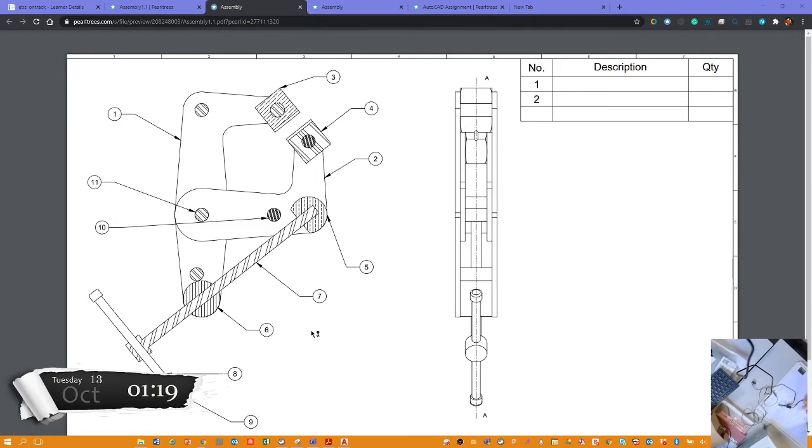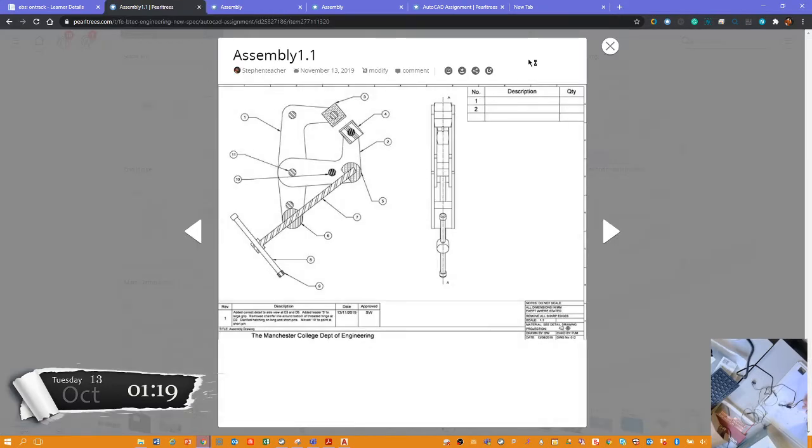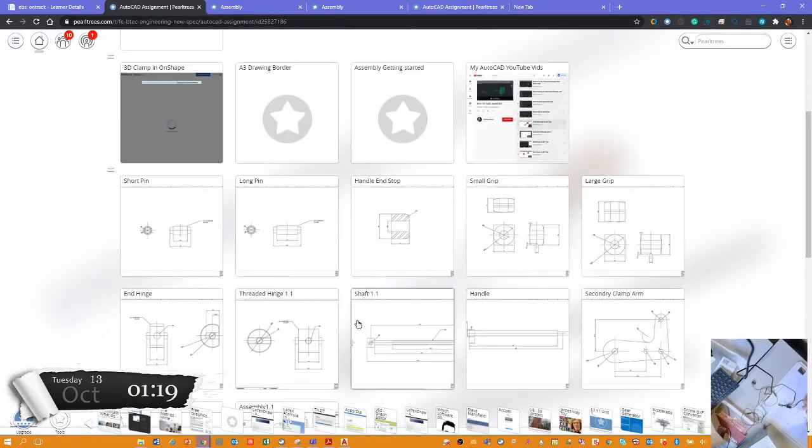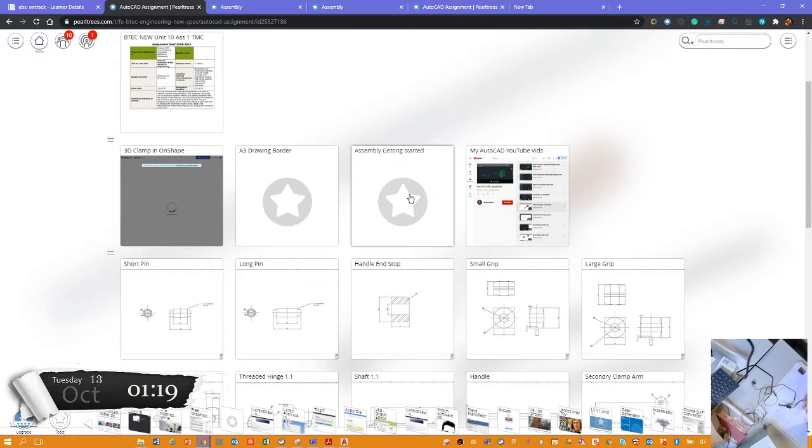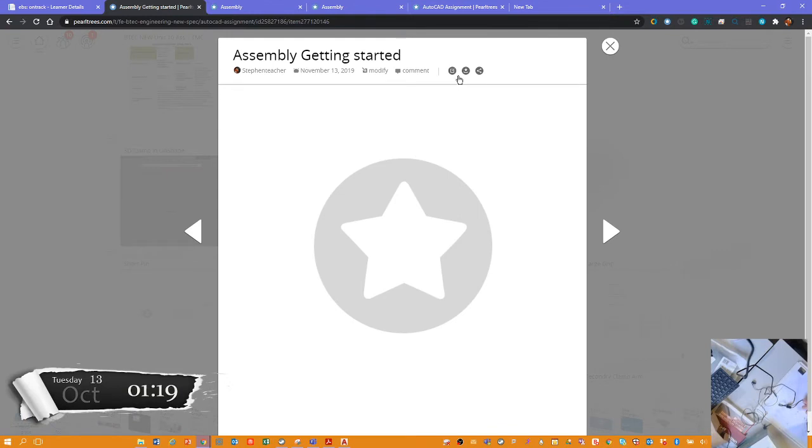Okay, the final bit of the puzzle is the assembly drawing. So to get you started with that, I have created a template. If you scroll back up to the top, it says assembly getting started. So that's what we need. If you click on that, you download that.